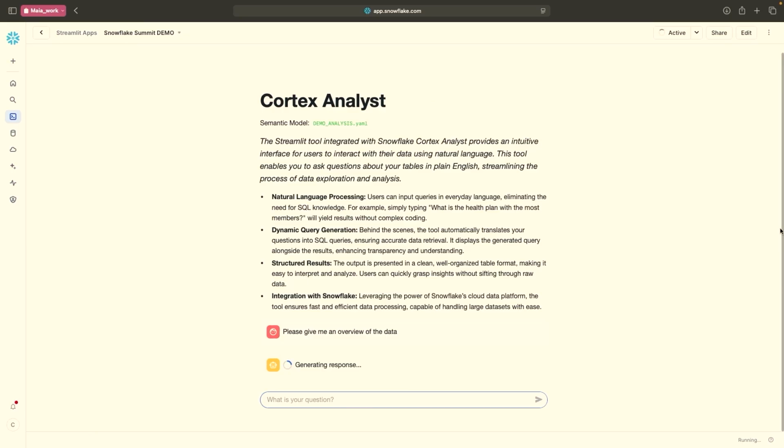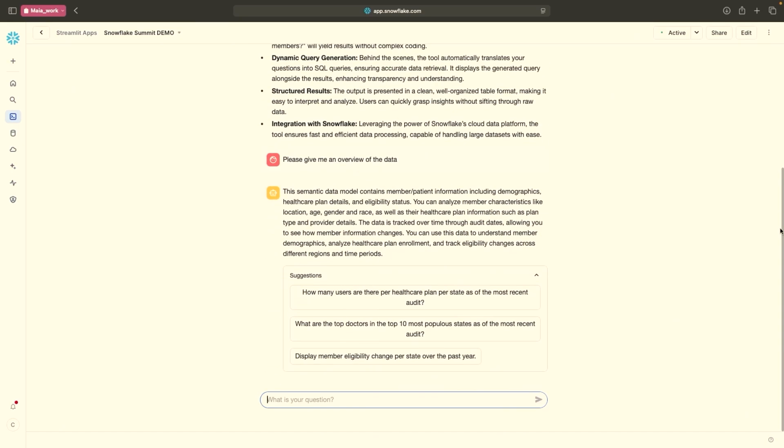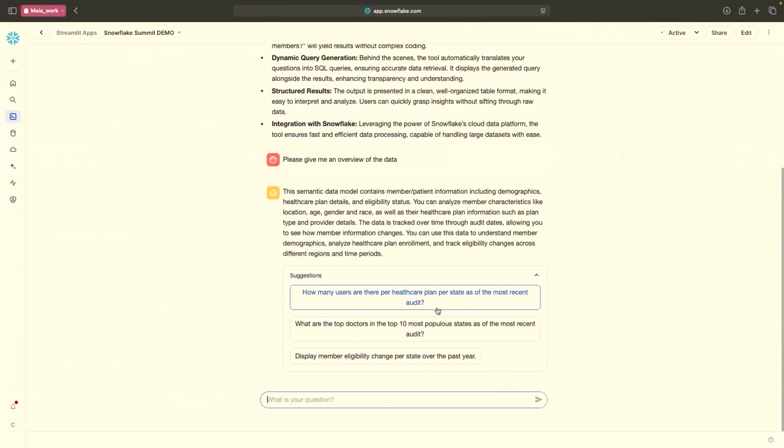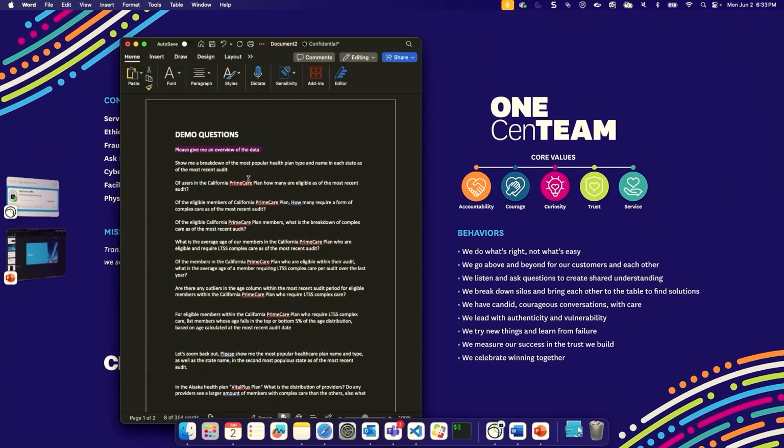Please give me an overview of the data. It will take a few seconds, but it's usually pretty quick. Here you can see we have a printout that talks about the demographics, healthcare plan detail, eligibility status. It's a vague summary of the different columns it can see from that semantic model. And then here we have our verified queries. If I go back, you'll see that we have marked these as onboarding questions. So when you start, they're ready to go, and you can really dive in from that point, as I've talked about.